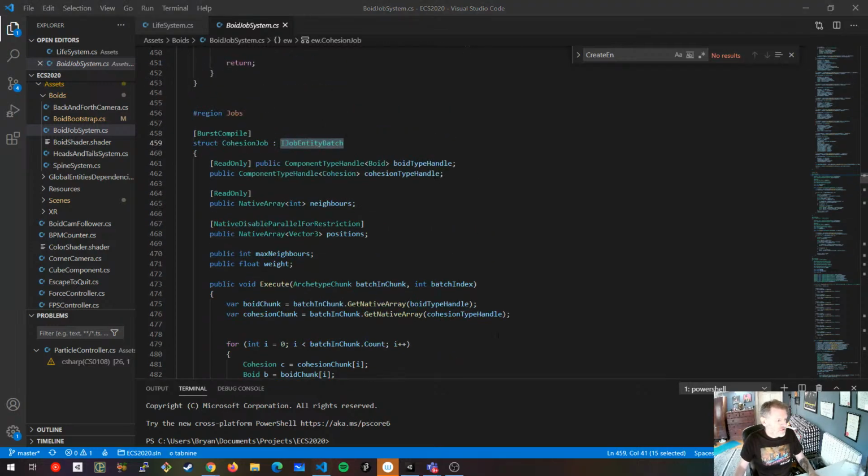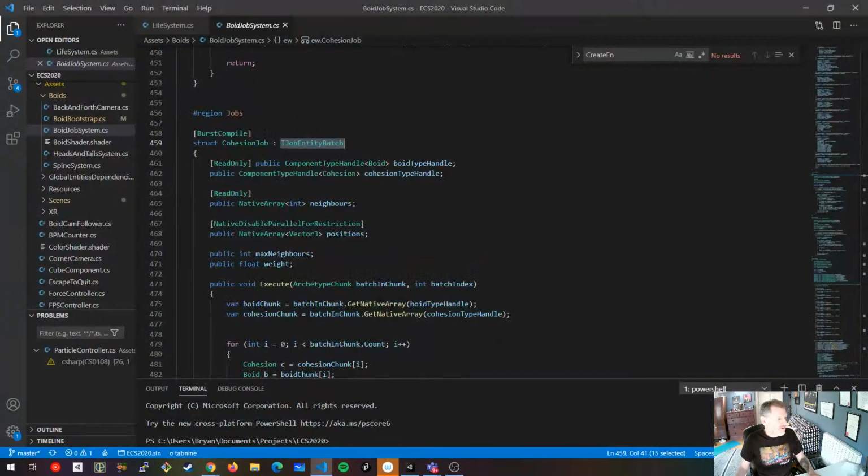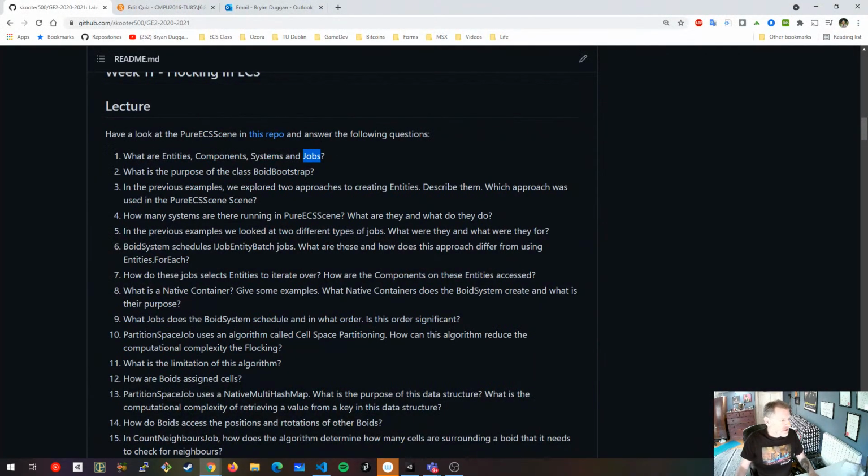Cool. So that's the third type of job. You've got Entities.ForEach, IJobParallelFor, and now we have IJobEntityBatch. There's actually a ton more of them, but they're the three that I have used, and you get a sense for what they're used for. Entities.ForEach is used to iterate over all the entities. IJobEntityBatch is also used to iterate over the entities. IJobParallelFor is used to iterate over native arrays. I hope you're all taking notes.